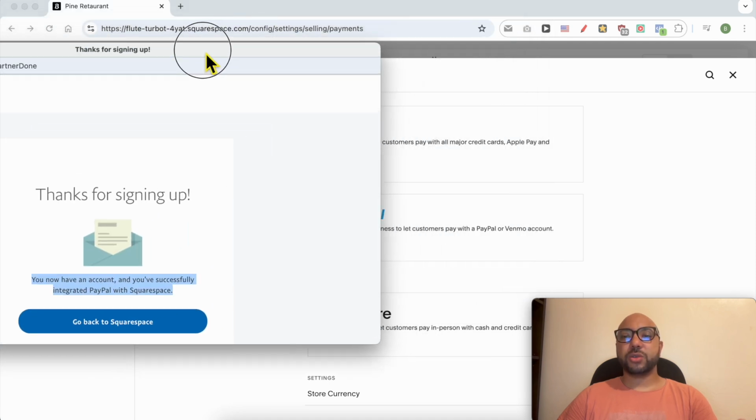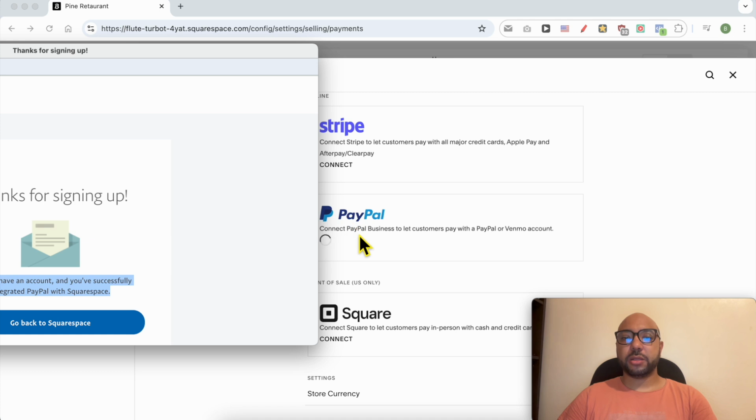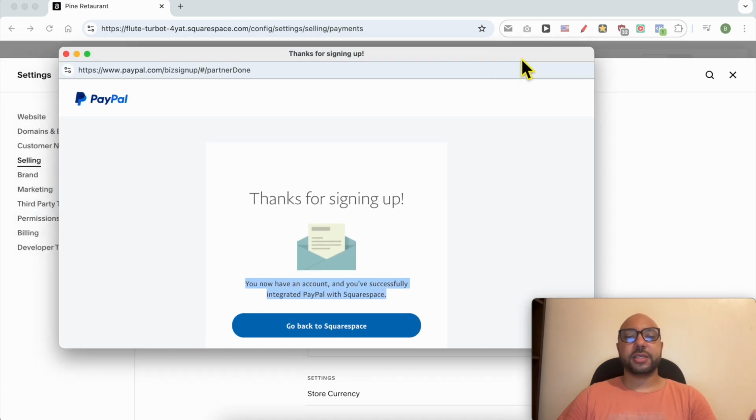Before I continue, I want to let you know that the PayPal account that you integrate with Squarespace should be a PayPal business and not a personal PayPal account. But you can easily turn a personal PayPal account into a business one. Just search for a tutorial online. It's simple. Click on Go back to Squarespace.